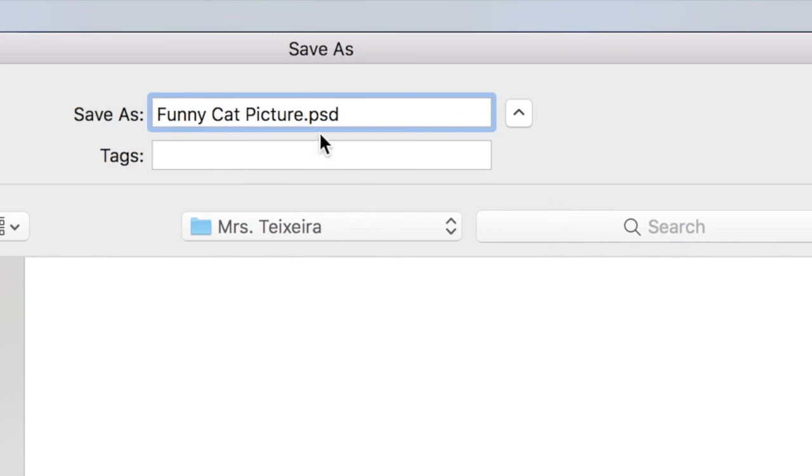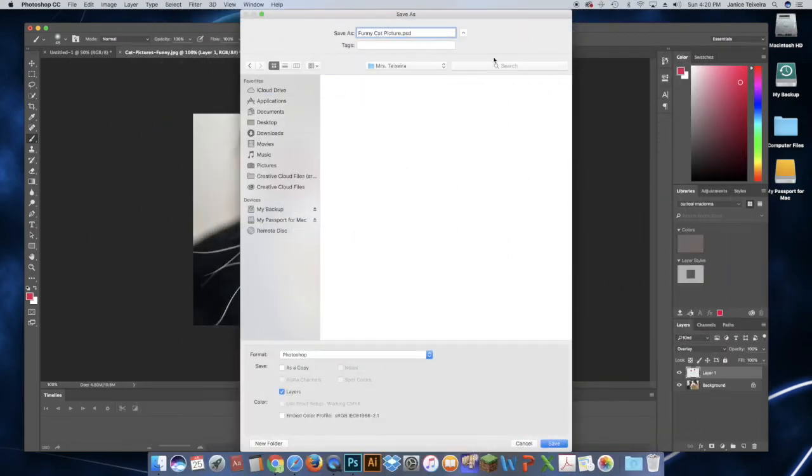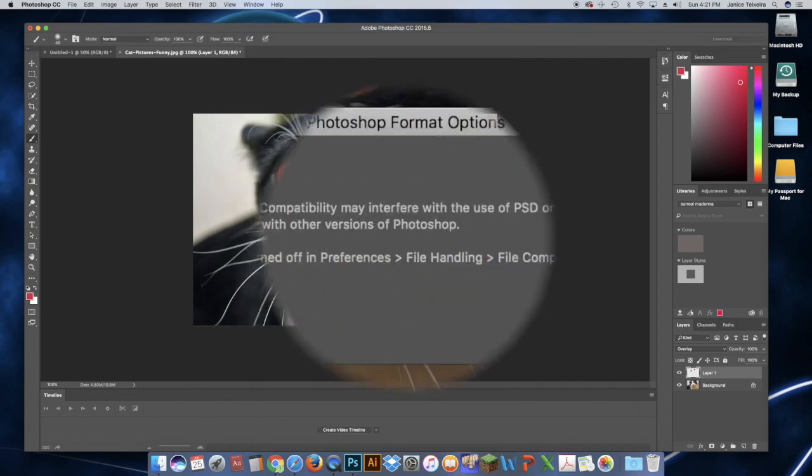And notice it's a .psd. That's a Photoshop file. And the reason it's a .psd, it's saving like that by default, is because I added a layer. And Photoshop files always have layers. JPEGs do not have layers. So while this file started out as a JPEG, it ended up as a Photoshop file because of the new layer that I added. So I'm going to keep that a .psd and save.